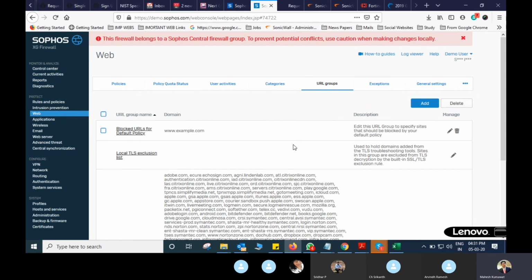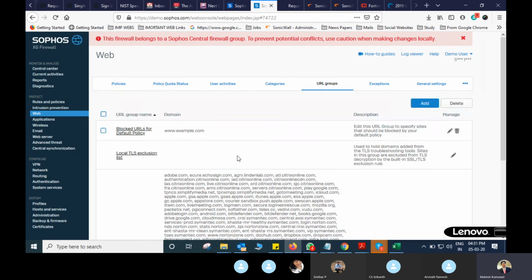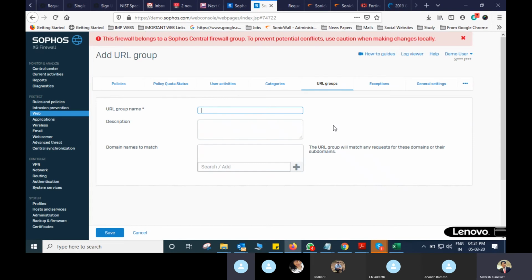URL groups: we have different URL groups available, so you can simply block each and everything. And in the URL block policies, for example example.com, you can create your own with URL groups and block it.